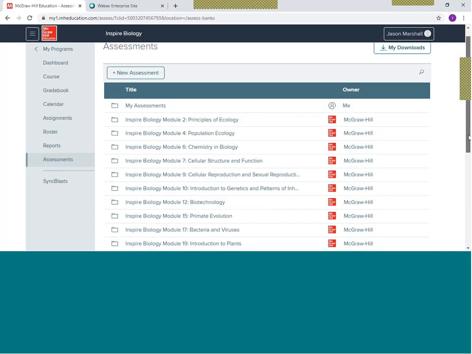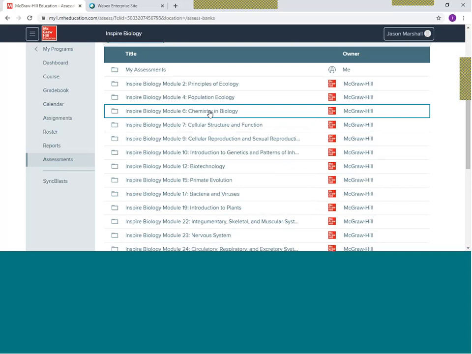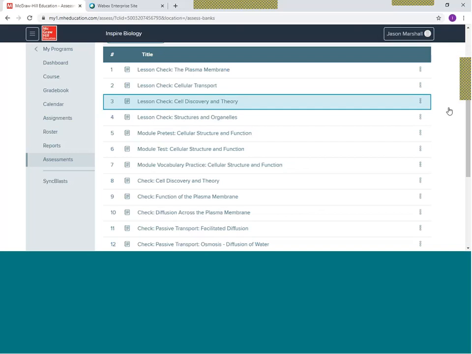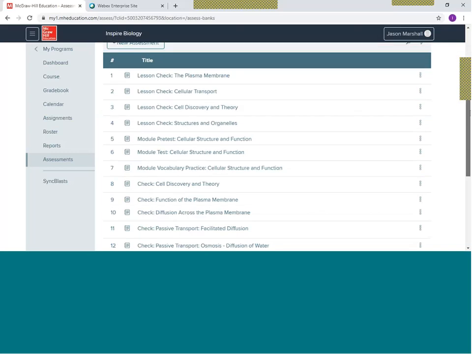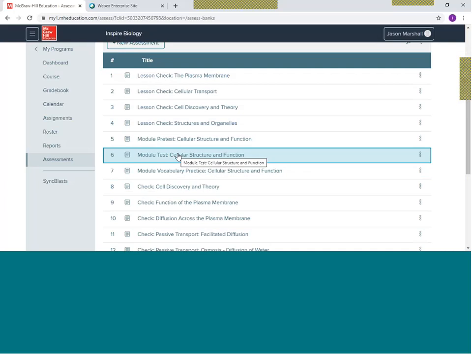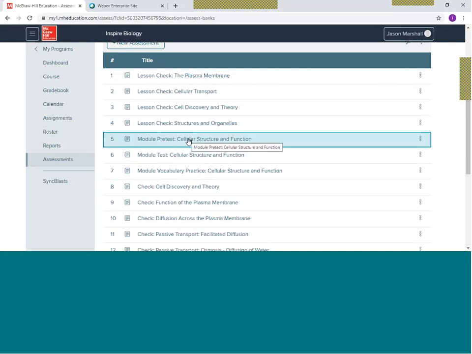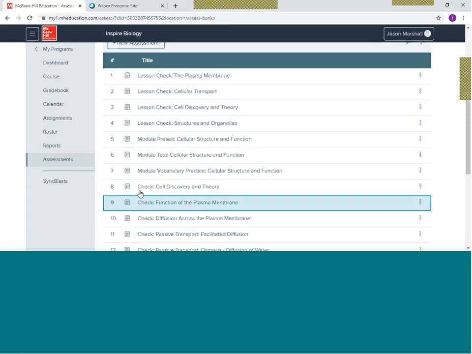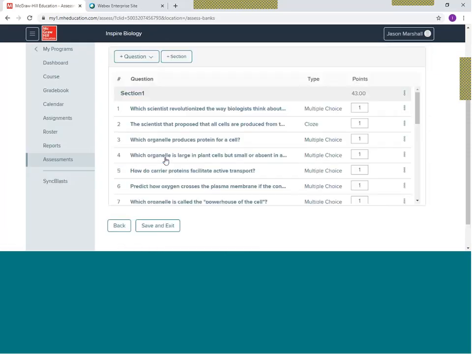So we've been using cell structure and function, so let's just go right into there. I've got pre-made tests and quizzes that I can send to my students. A lesson check for the plasma membrane. I've got a module test here for cell structure and function, or a module pretest. And if I want to take a look at it, I just click on it, and I can look at what the questions look like and decide if that's something I want to use. So let's take a look at this module test.